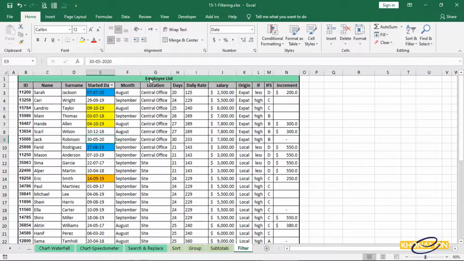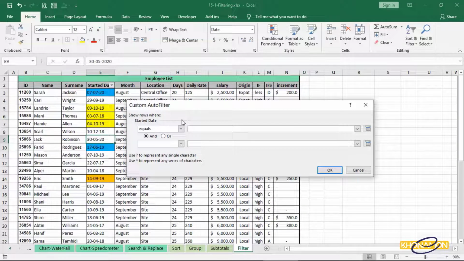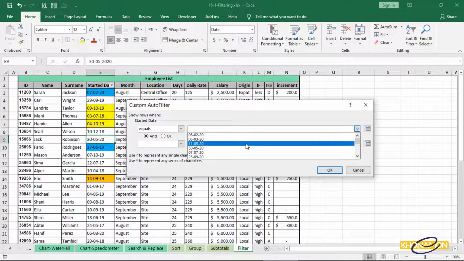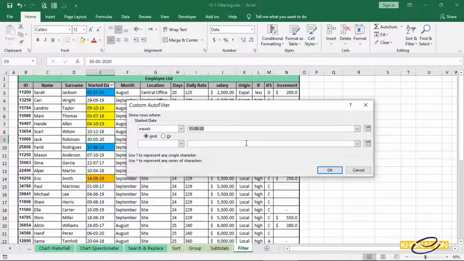I select the Equals command. Custom AutoFilter is shown. This window asks us, a start date is equal to what? We can type or choose a date from this calendar. From the drop-down menu, I select 11 May of 2020, which is in the cells of start date. Then it asks me another question to give a precise filter result. We can fill this part or leave it. It all relates to what we exactly want to see by filtering.